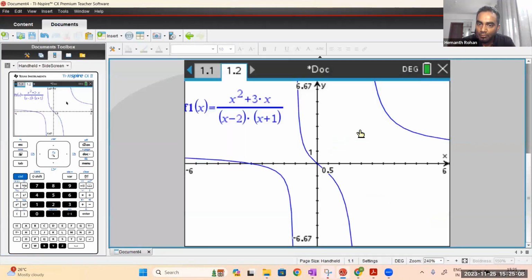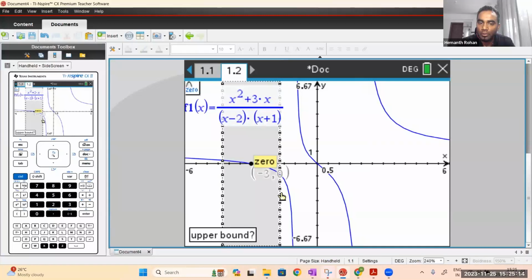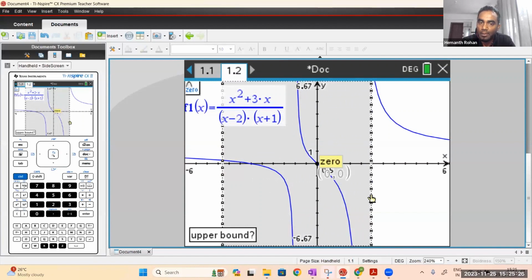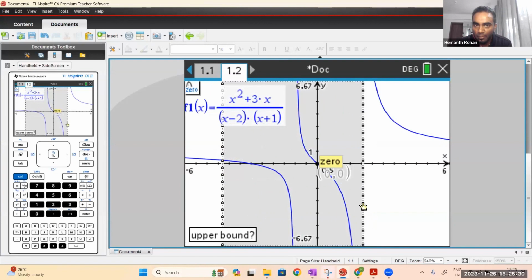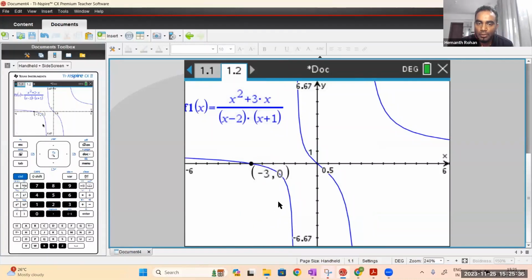Click on 0. Now choose the lower bound. Okay, this is my lower one. Click on it. Then move. There you go. -3, 0 is one point. Each hint is a minus 0.5. So -3 is one solution, and 0 is the other solution. So the x-intercepts are -3 and 0. Okay, -3 and 0 are your solutions.